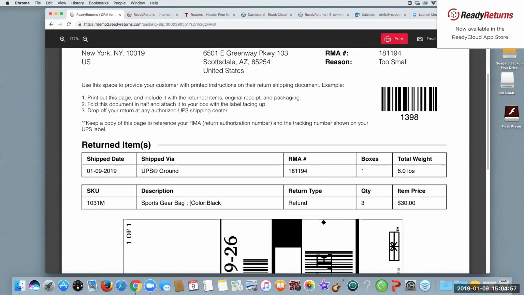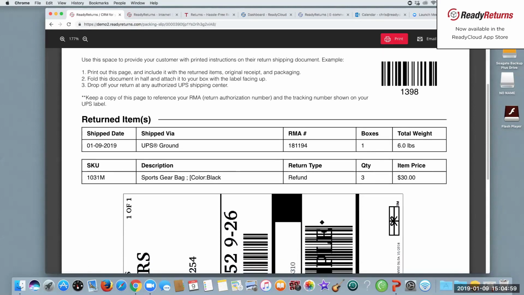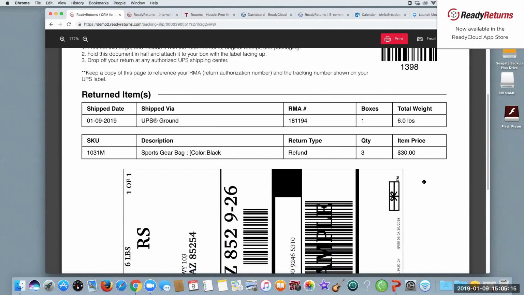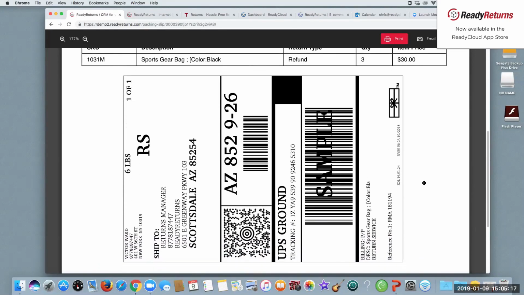So you could put in the 1, 2, 3 steps. Down here, it will give you the information that everybody wants, right? How many warehouses out there right now after the holidays have a pile of returns that they didn't know were coming back? So what this will tell you before you even get the package is how it's coming back, RMA number, it's a refund, what's going to be in the box, how many are going to be there, cost of the item, and down here is your UPS return label.